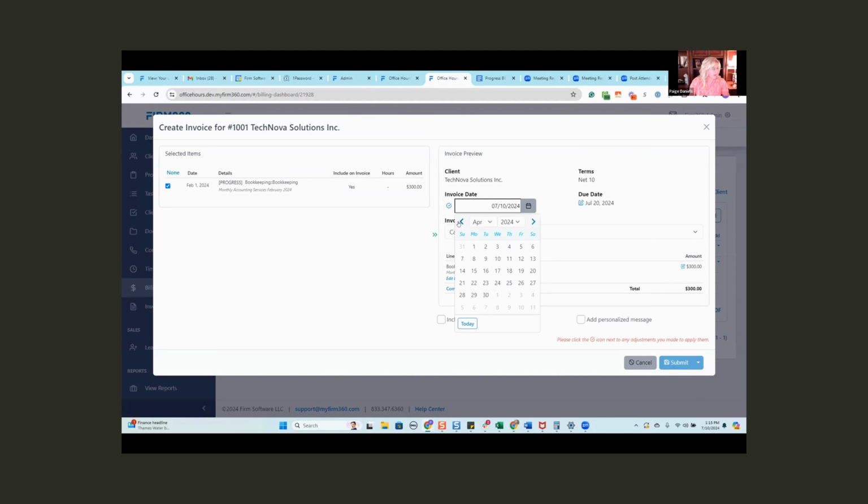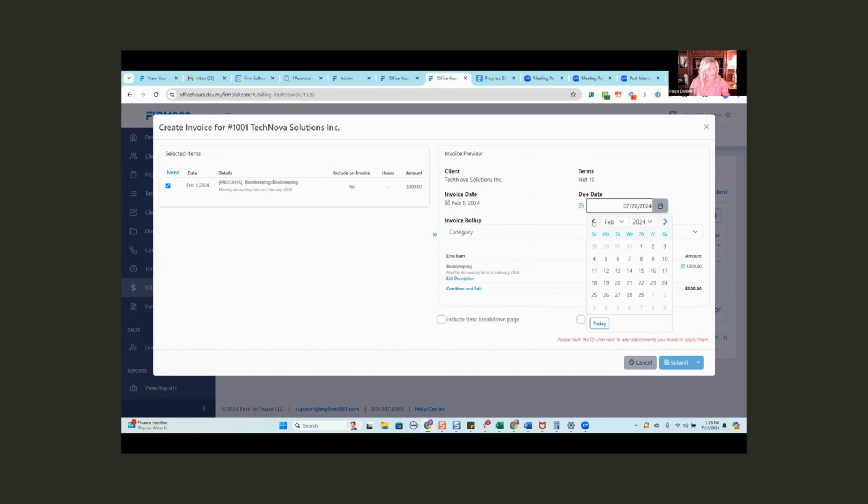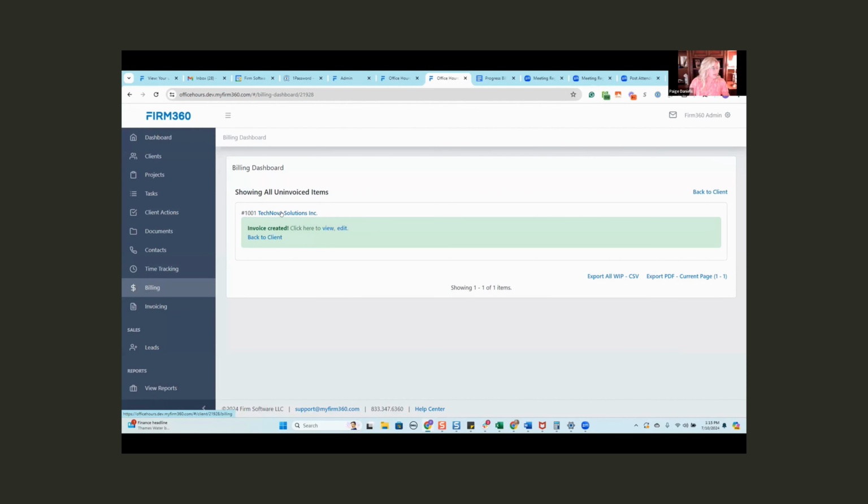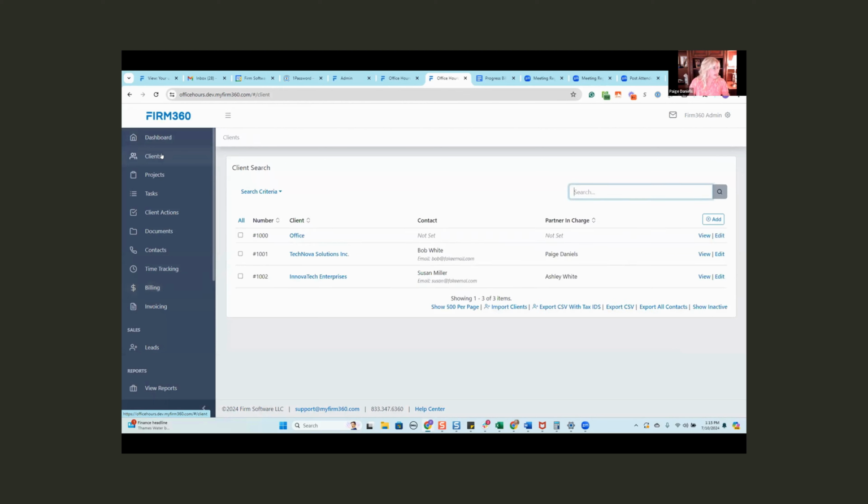I need to backdate my invoice to represent February. So in this case, I'm going to go ahead at the beginning of the month and bill them $300 for the bookkeeping that I'm going to do. So I have done that work. I have billed them for that.